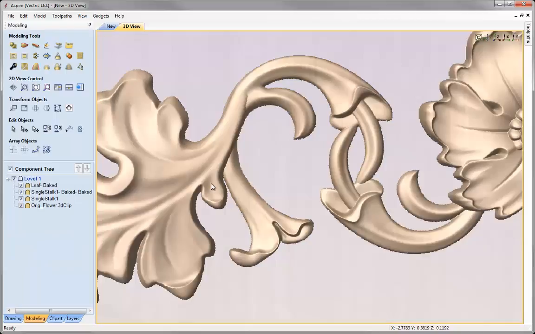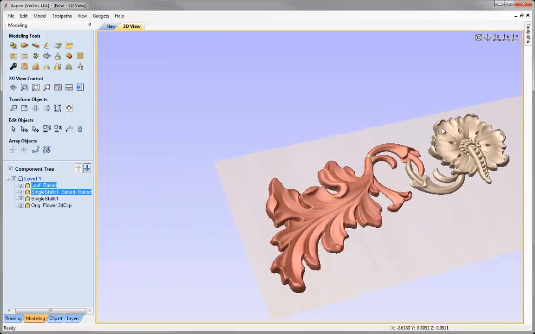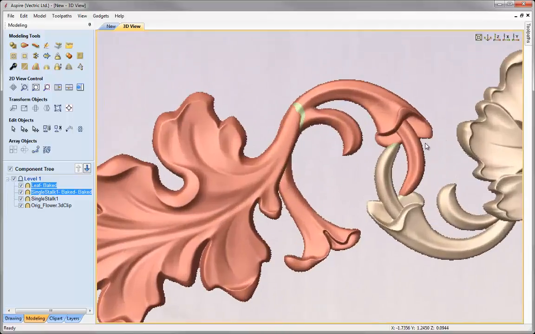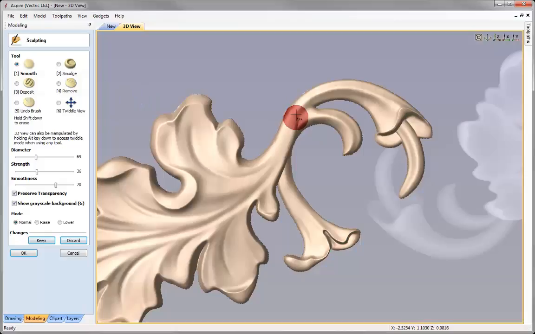We can hit keep and OK, and we could do the same with the leaf and that object as well if we wanted to. So again, let's just look down the Z-axis there, zoom in on that place. Maybe I'm just going to jog the leaf over a smidge in the 3D view, double click that. Again, the software will warn us we need to bake those, and we can just come in now and smooth that blend out.